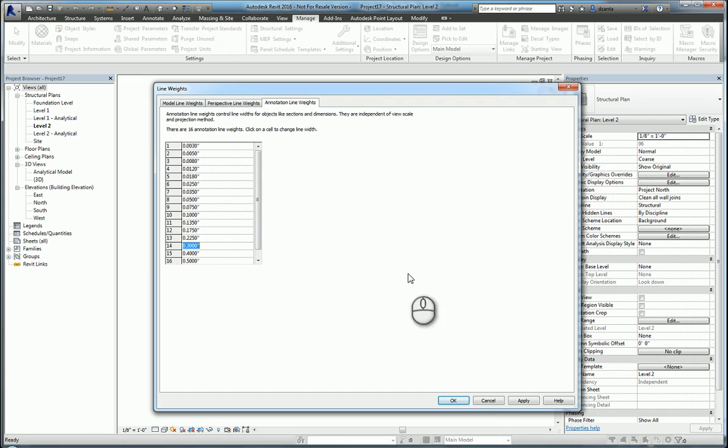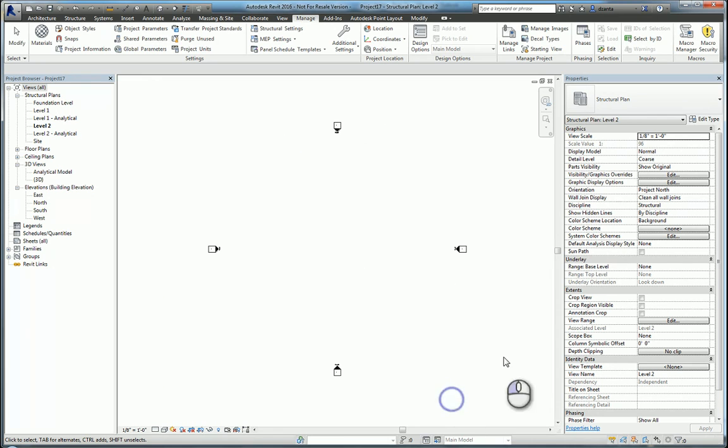Once you make all the necessary changes that you need, you hit OK, and that information is now stored and set up in this particular Revit project. And that's it. That's how you can control line weights.